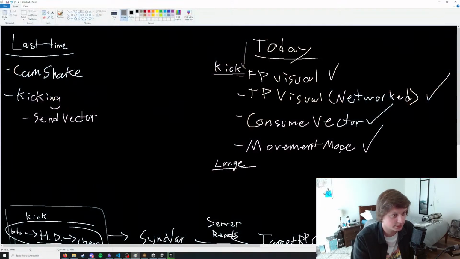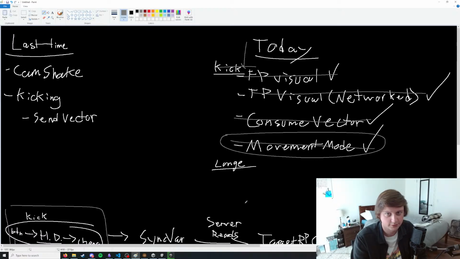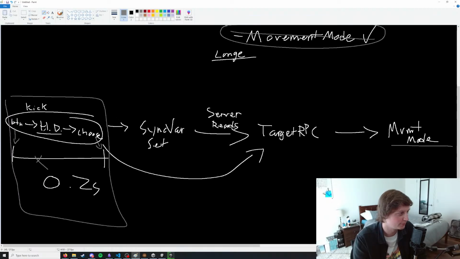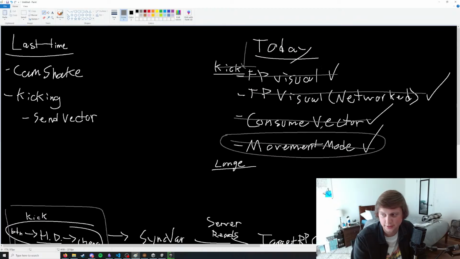But in terms of actual stream progress, we got kicking done. We got our first person visual. We got a networked third person one. We then consume the vector that gets sent over the network, and we have our movement mode, which is tweaked and tuned and feels good and isn't too overpowering. So yeah, we have kicking. We also redesigned how our hit detection works for kicking.